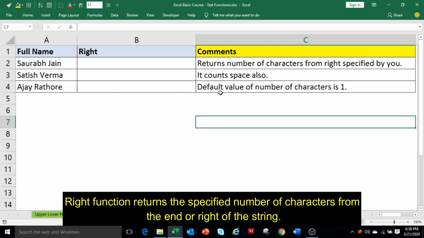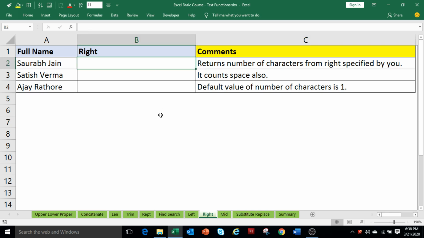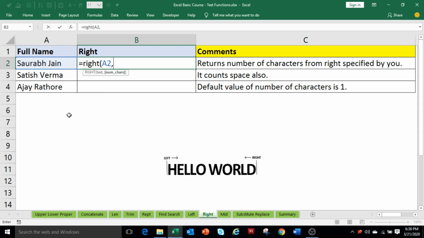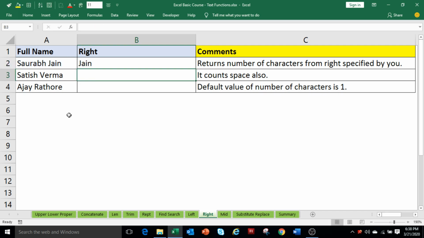RIGHT function returns the specified number of characters from the end or right of the string. To use the RIGHT function, type equals to RIGHT, open bracket, select the text from which you want to extract the characters, comma, and specify the number of characters. If we want the last 4 characters, type 4, closing bracket, press enter. So it will give you the last 4 characters from this string.